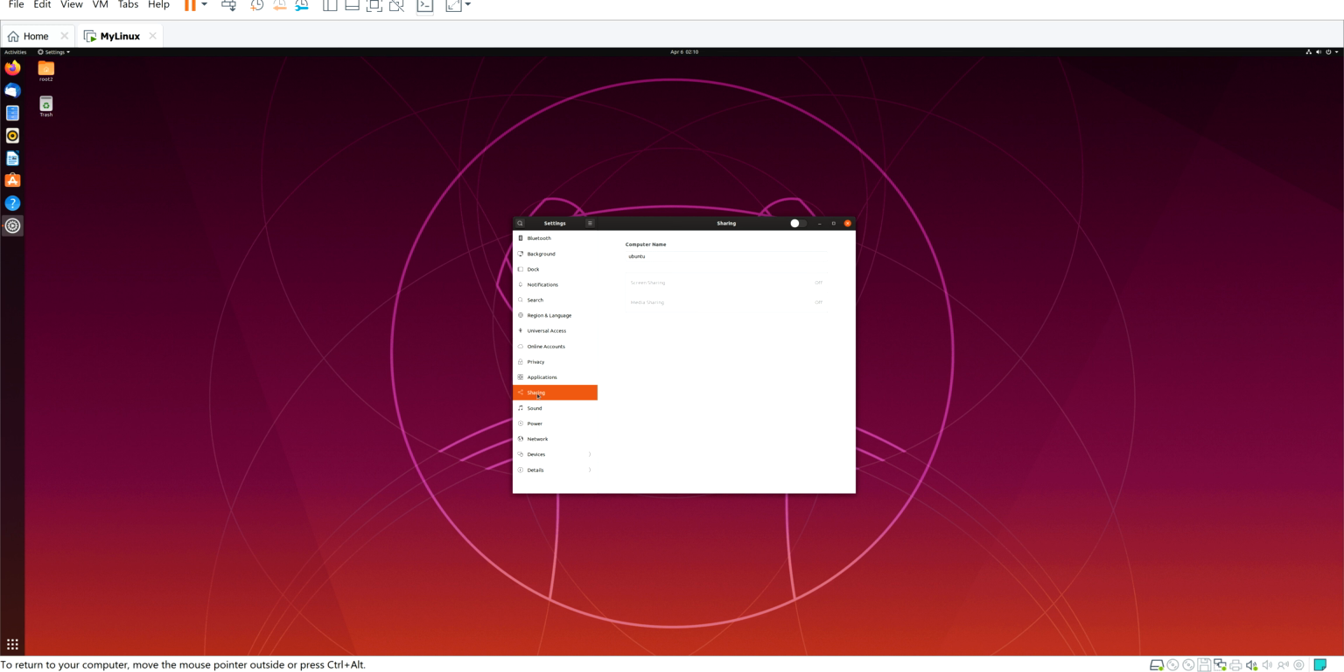Sharing. If you want to share something, say screen sharing or media sharing, anything like that with the other operating system, it's quite a good application here. Sound, system sound or notification sound or mic sound or anything like that. Happy? Power options. Black screen every 5 minutes or 10 minutes. Then automatic suspend is off. Bluetooth again, you can turn it on or you can turn it off.